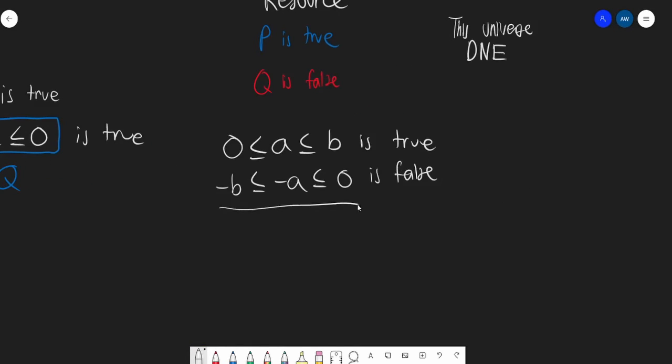If this is false, then if we flip this statement around, if we create the opposite of this statement, then it would be true, logically speaking. So how do we create the opposite of this statement? Let's rearrange everything around. So instead of negative B, negative A, and 0, let's say this is on the number line, let's flip everything around.